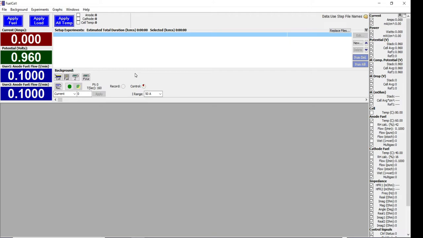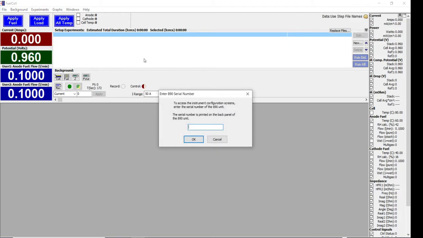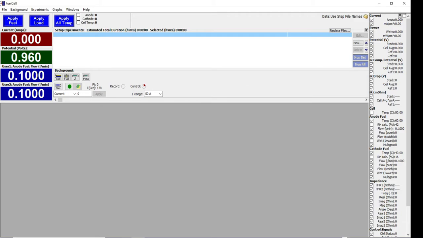Currently, we don't have an auto back pressure system configured in the software. I'm going to show how to set up the auto back pressure unit. From File, select Instrument Configuration and enter the unit serial number. In this case, I'm going to use the universal cheat code -999.